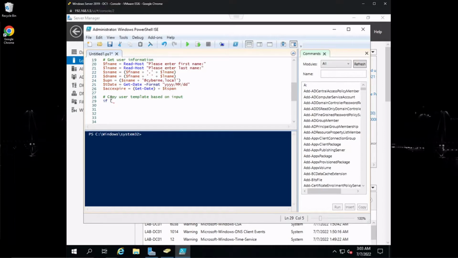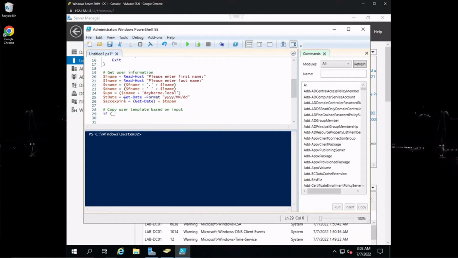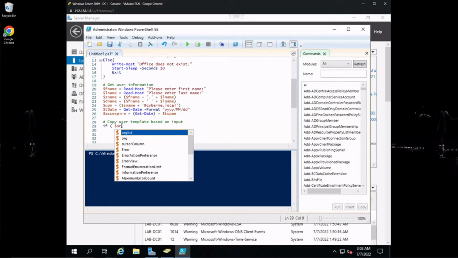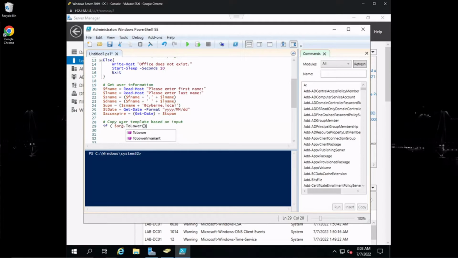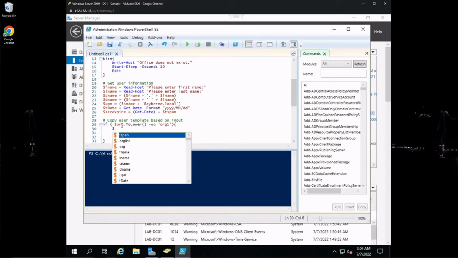So again, we're going to use an if statement, and then we're going to say if org. We're going to use org. Yeah, whatever. We're going to say if org, and then we want to use ToLower. So we want to, just in case the administrator for whatever reason enters all capitals or all lowers, it takes that input and makes it all lower, and then we're going to compare that using -eq to org1. Alright, so now that we have that, here we'll just put org1.